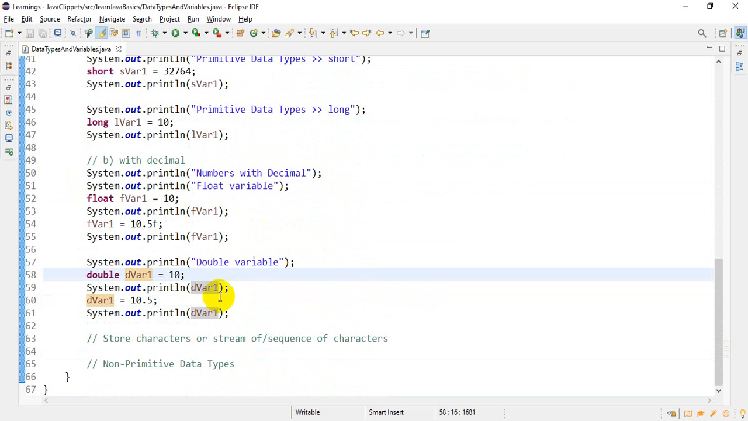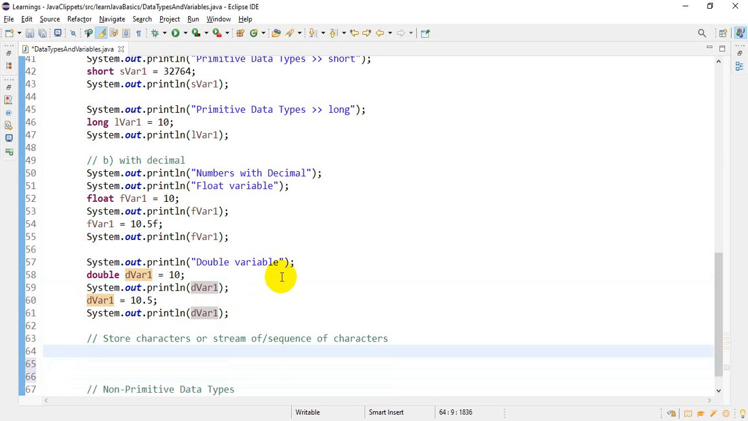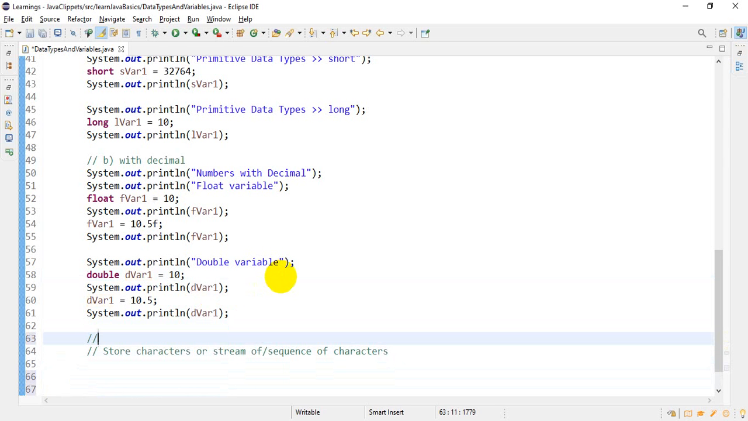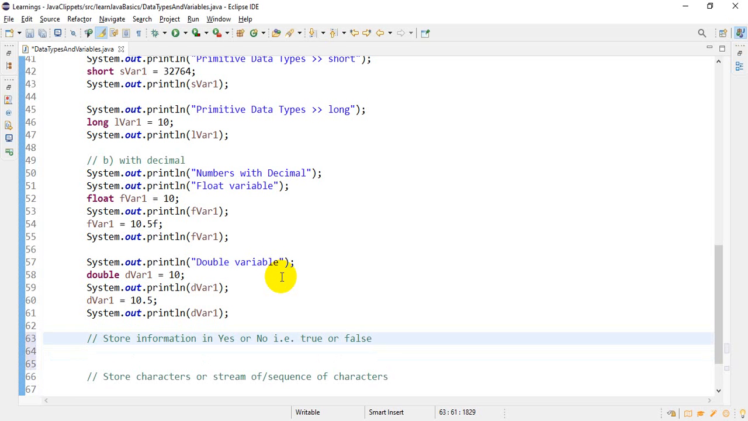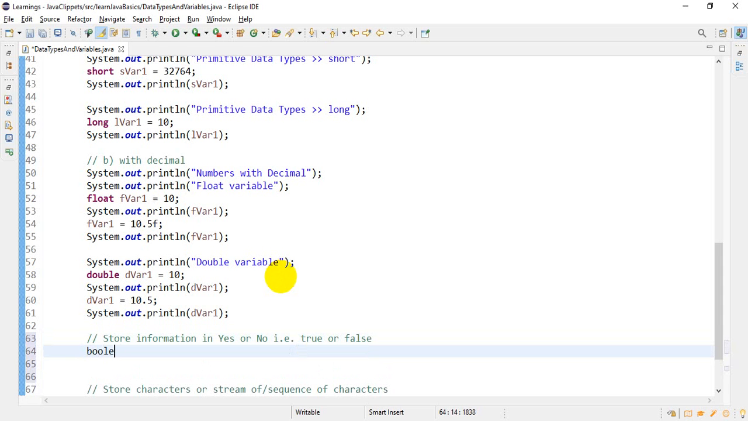Now apart from the numeric data types, there are some non-numeric data types as well. For example, if you want to store information in yes or no, that is true or false. At times you might want to take a decision based on true or false, so you might want to set up a flag. You want to create a variable which you can use as a flag, whether the flag is up or down, whether the variable is set to yes or no, that is true or false, and that data type is called boolean.